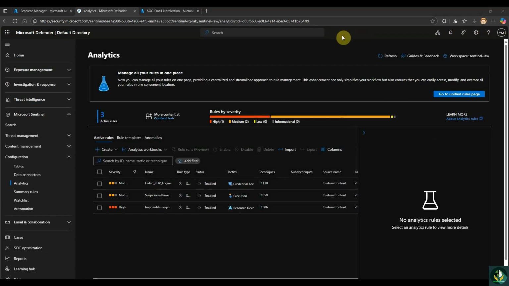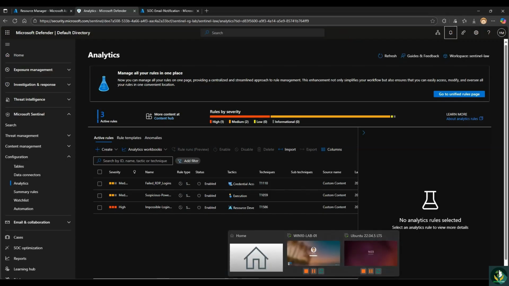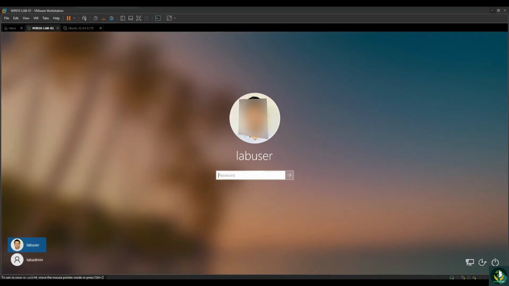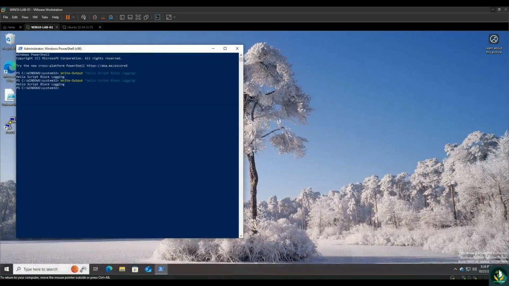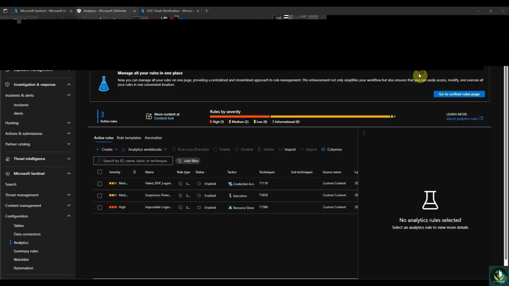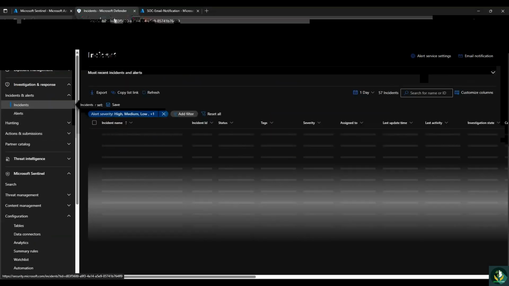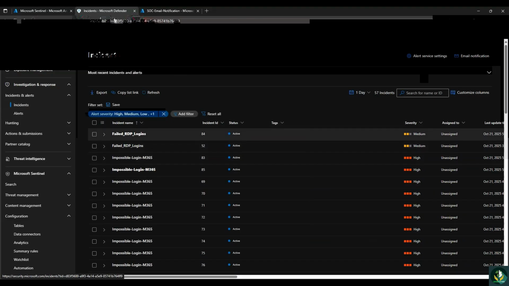Let's check if Sentinel triggers the playbook when the failed RDP login incident is created. We will switch to our Windows 10 virtual machine and we will deliberately enter our wrong password more than 3 times. And now let's wait for 5 minutes. Now let's check the incident. As we can see, our incident alert triggered.